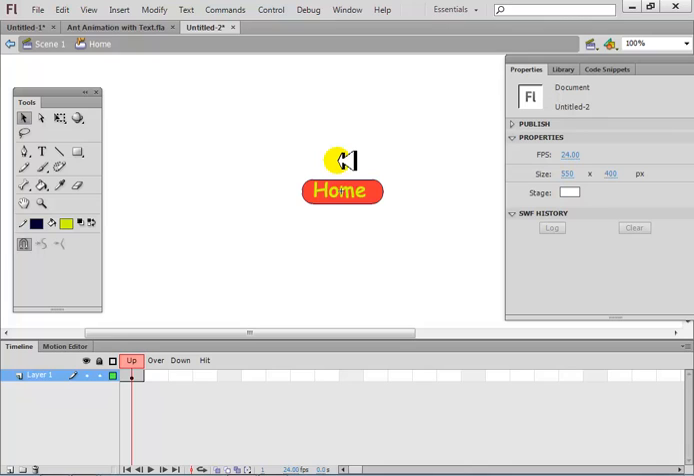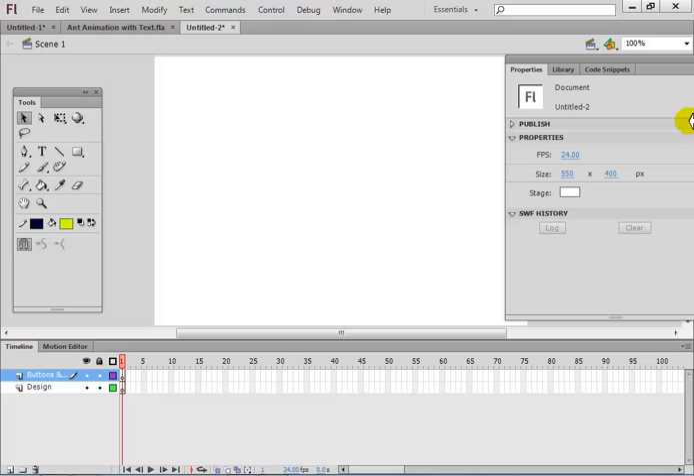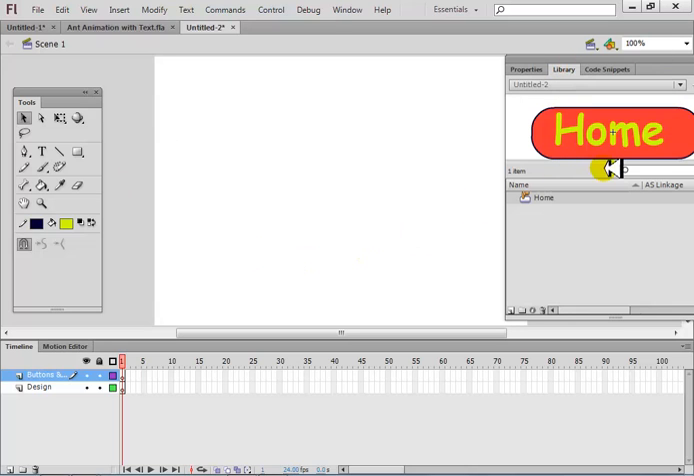Notice it's not on the stage now. I've just designed it. If I want to use it, it's in the library. I can drag and drop this on my keyframes. But I have just created one button, which is home. I want to create 3 more buttons.